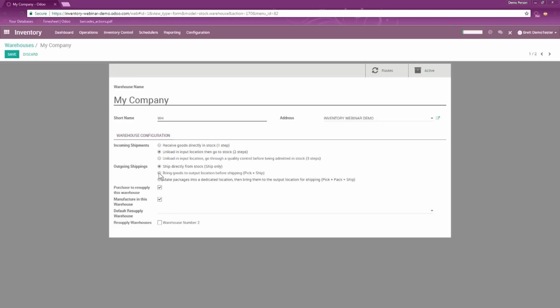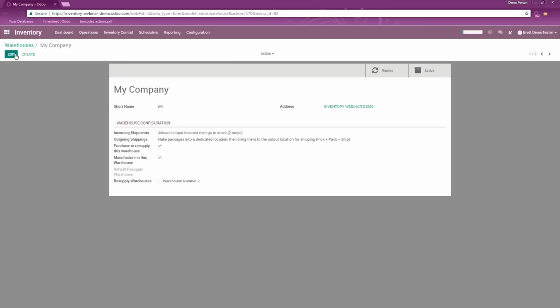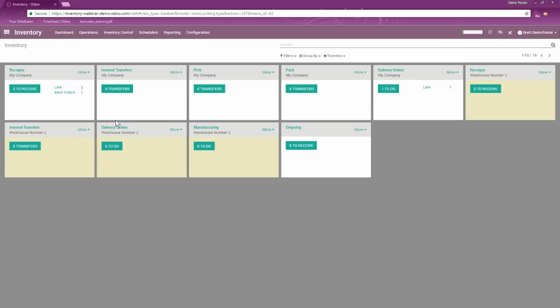And then also for your outbound shipments, your deliveries, you can set it up so that it's either a two-step process where it goes to an output location first and then it ships out, or you can do a three-step process where you package it up first at a packaging location and then move it to an output location and then ship it out. So it's a three-step process. I'm going to enable that. And as soon as I enable that for this warehouse, you'll see it changes the dashboard. We now have some more boxes here. So in addition to receipts, internal transfers, and deliveries, we also have a picking step and a packing step right here. And the way that works is it's basically handled through internal transfers.